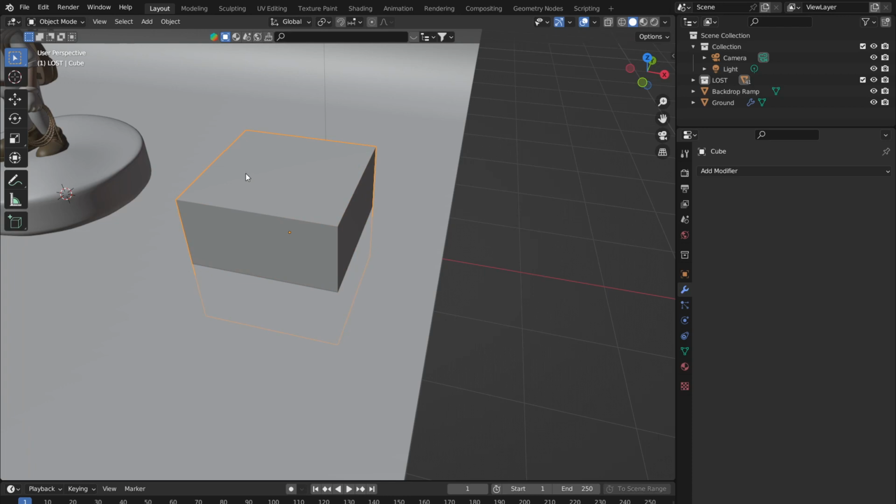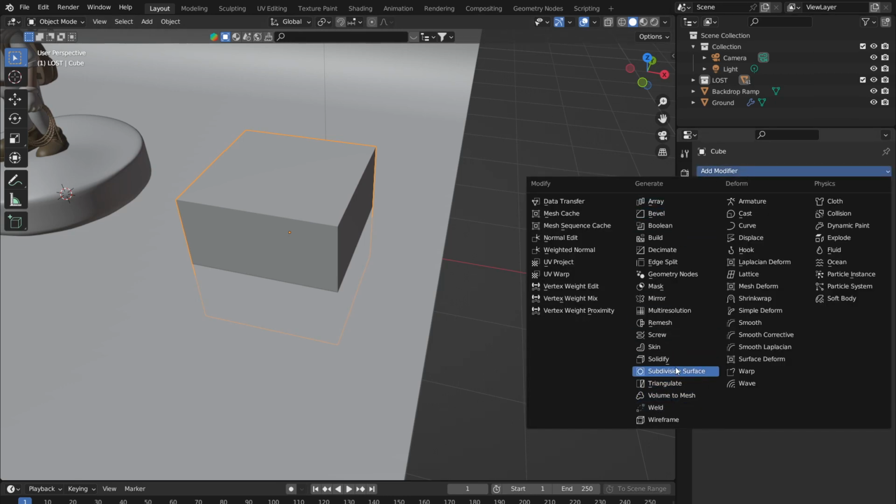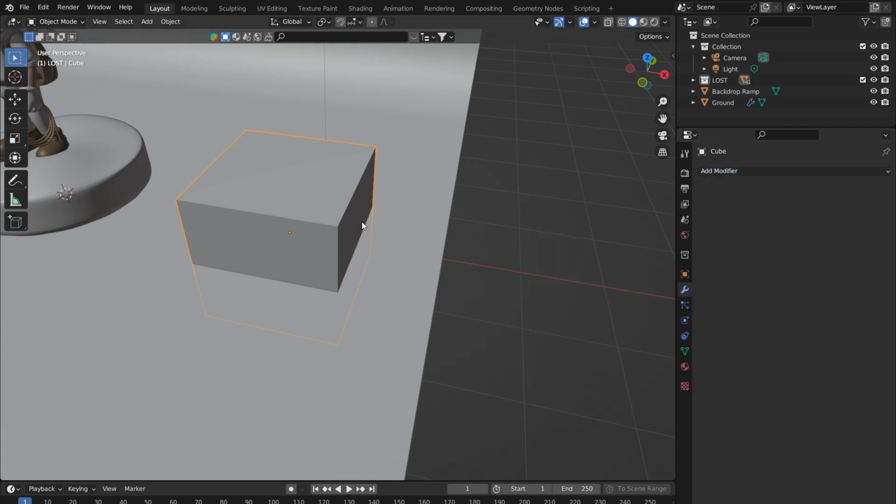Probably the quickest way is to add a subdivision modifier and then destructively bake, so apply the subdivision modifier to the shape. Now I could come over here to the modifiers panel, go down to the little spanner, go up here into the list and find my subdivision surface again. I could totally do that.